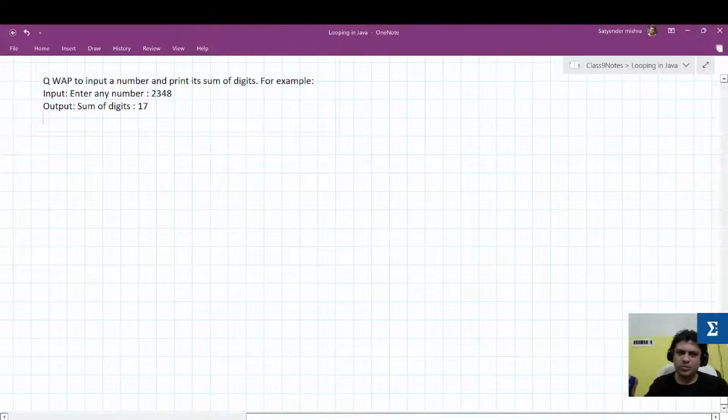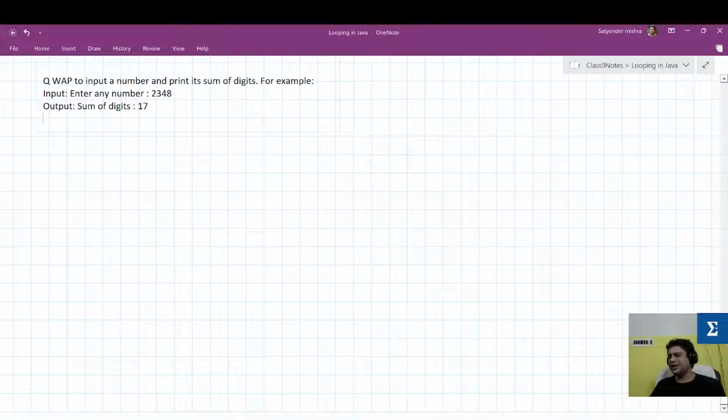When you see this problem, many people, I have seen, even in school, say that this problem is solved using a while loop or do while loop. But this problem can be solved using a for loop also. Fine. So let me show you how to solve this problem.